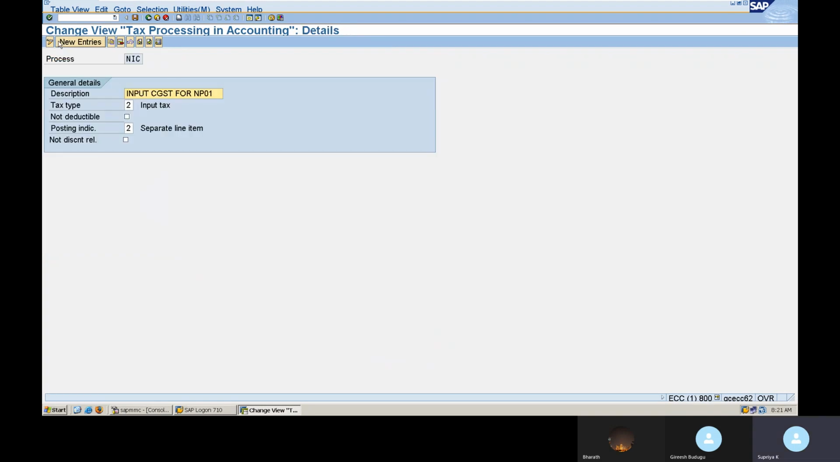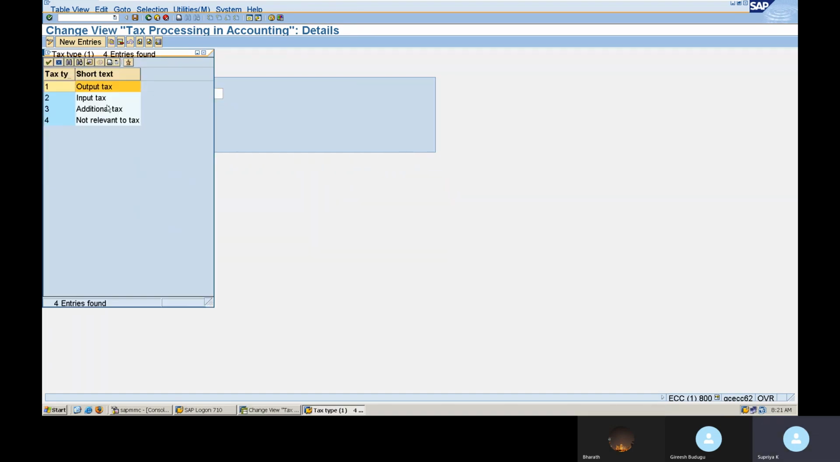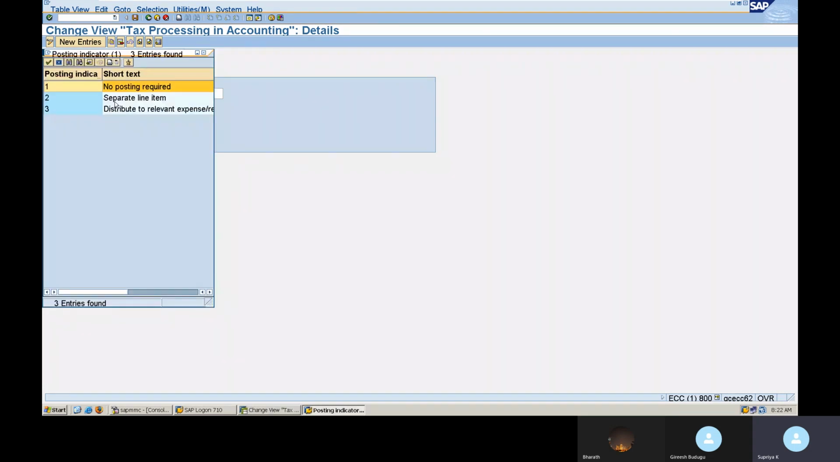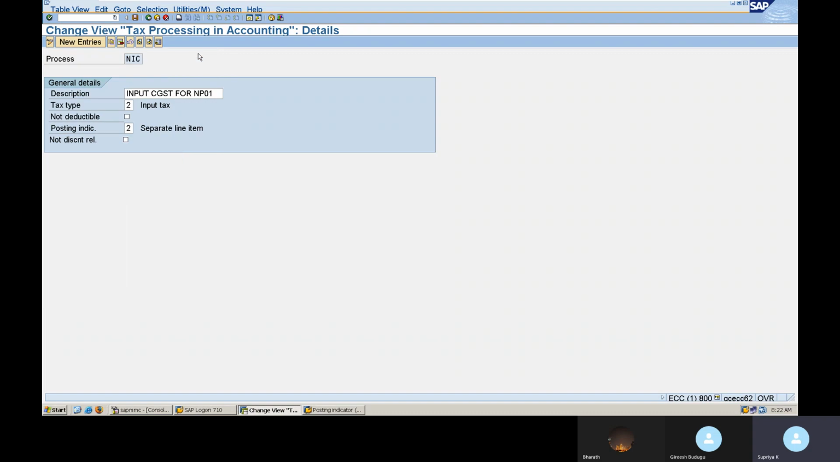I gave NIC. See here, I coded it as NIC. That is nothing but input tax CGST for NP01, which is my company code. What type of tax is it? It is an input tax, right? That's why I selected 2. And the posting indicator. Why do we have to select or give 2 here? If we select the separate line item, the system will display the GST line item wise.